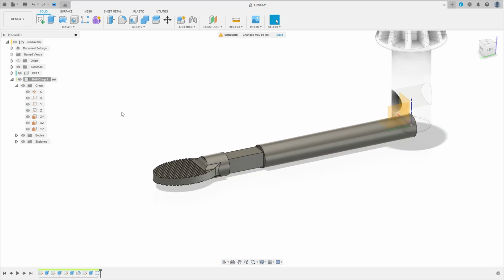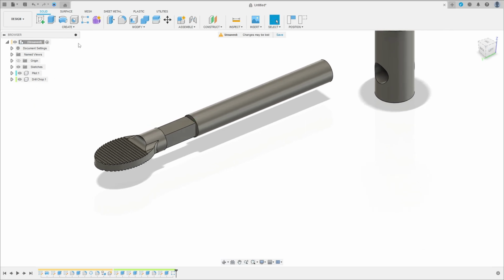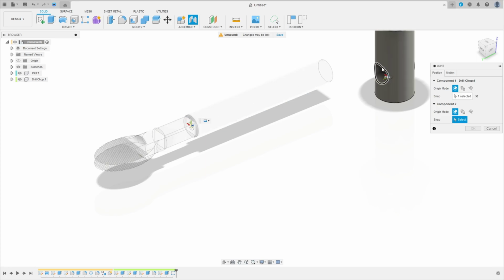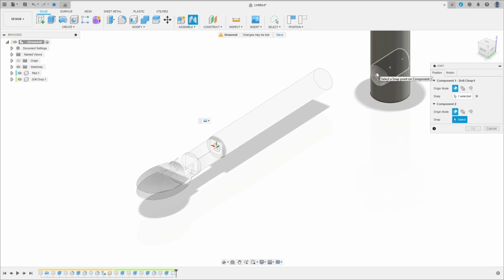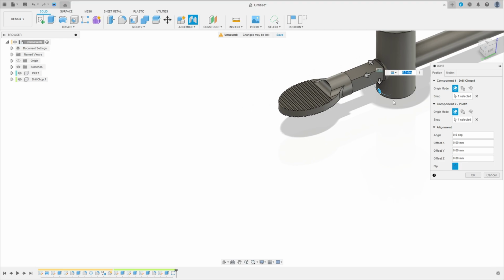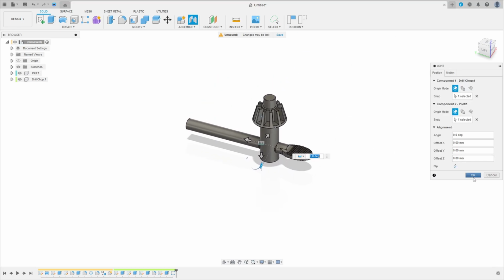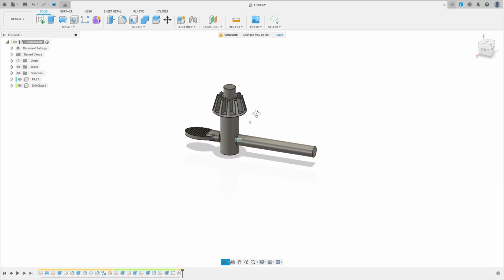Now show the pilot. Active this component here. You can move this. Let me hide this origin here. Go to joint, select this profile here, and select this point here. We can flip this, okay, and press OK. And here we finish our exercise.